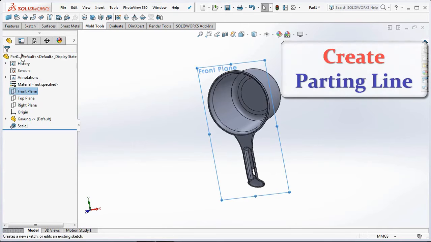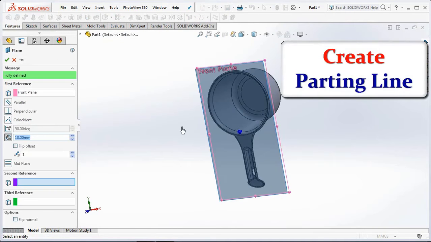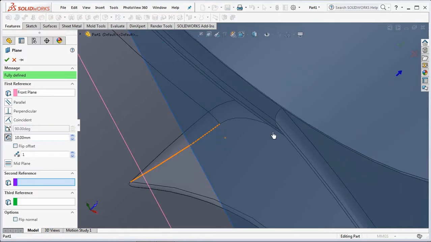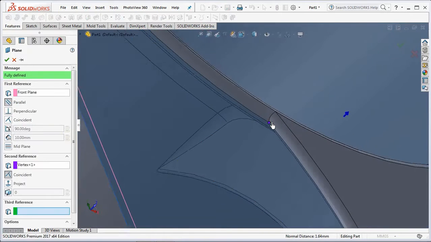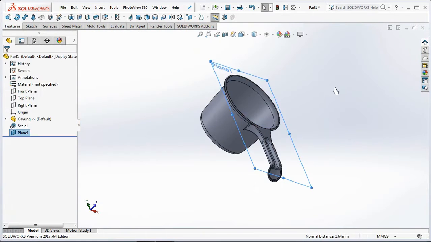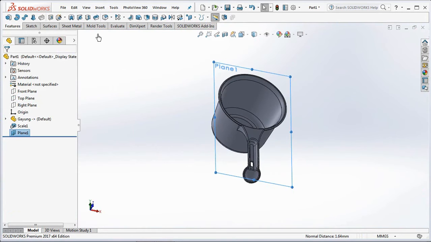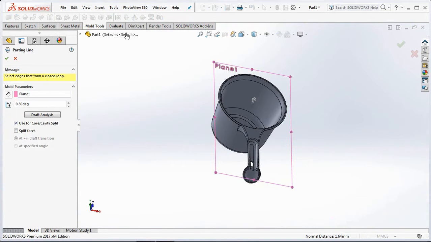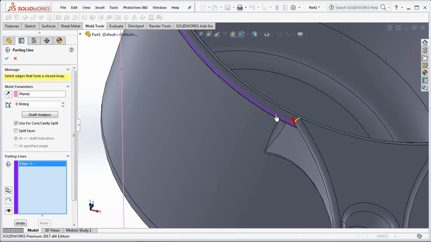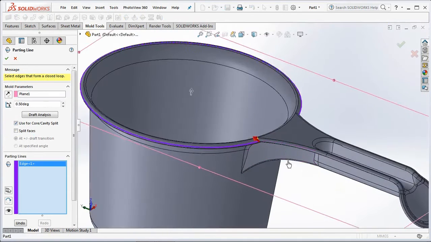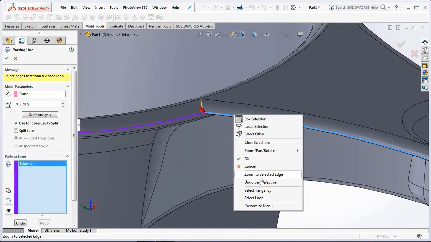Click front plane. Then on the features toolbar, select plane. In the second reference, click on a point as a vertex. OK. While plane 1 is active, select parting line on the mold tools toolbar. Select parting line. Right-click and choose Select Tangency.